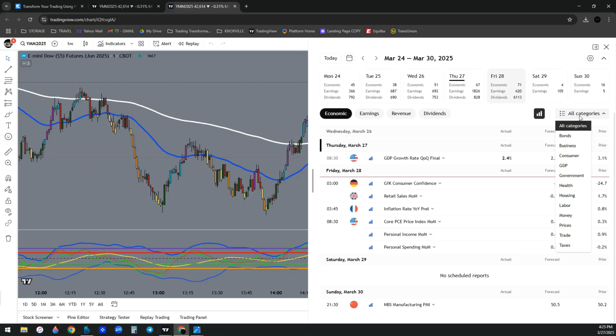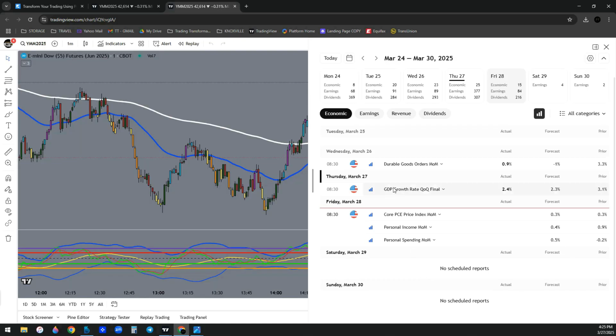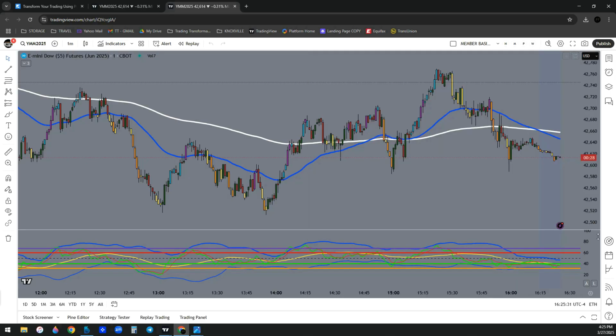We can also go in, select categories, also go to settings, and we can see here we could select countries. So if we just want US, we'll only have US based news in that calendar. Great little feature. I still use Forex Factory, not a big deal. You could use this one as well.